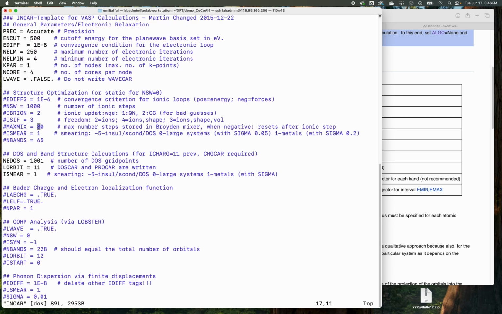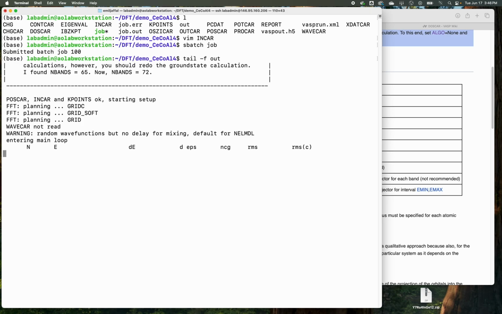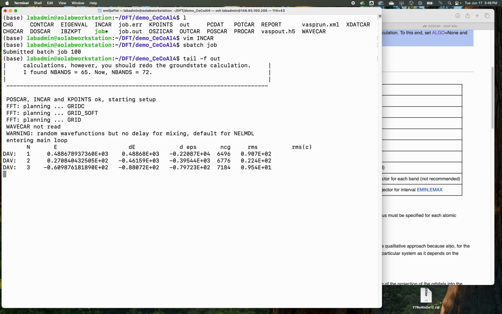So I'm going to get rid of this. I guess I'll just do end band 65, keep that running, and I'll run the job again. Hopefully the error will go away. End bands equals 72. Yeah, I'm not sure what that's about.